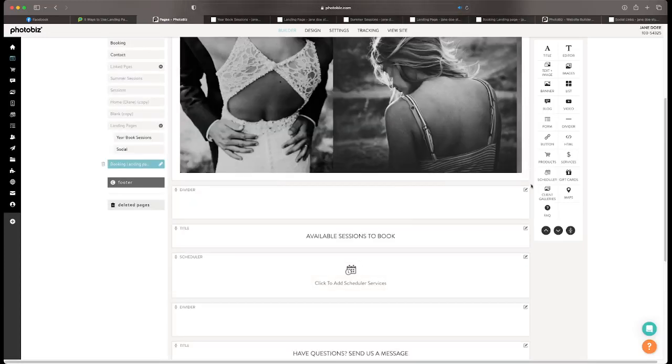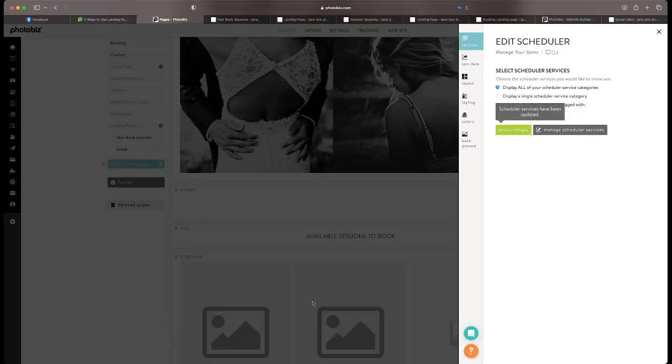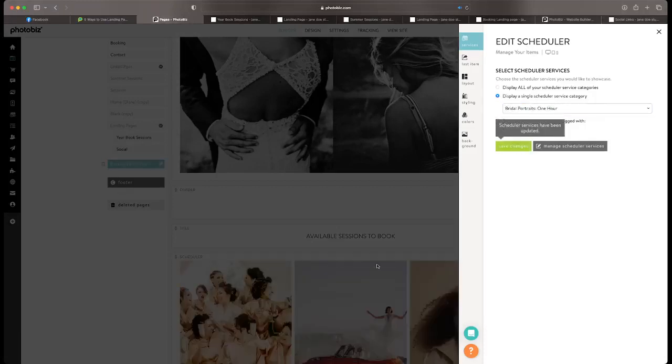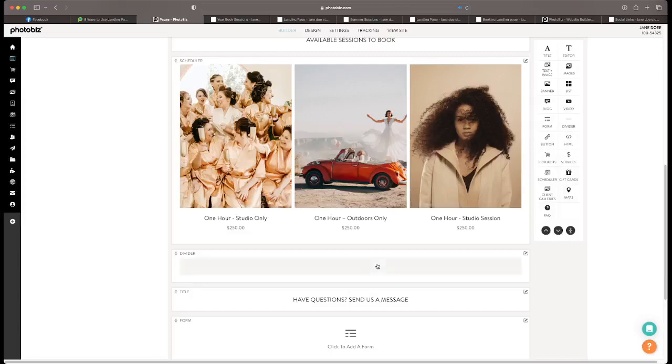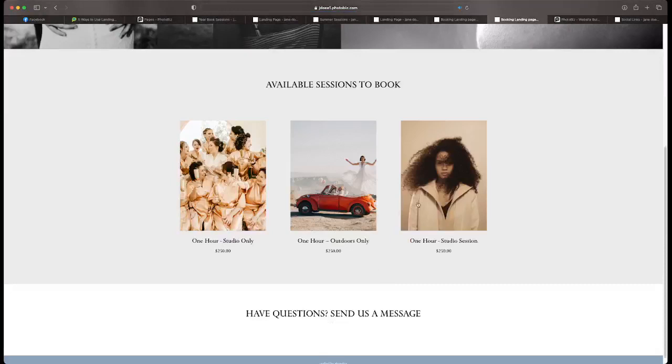You can see that we have a scheduler block. This block's already in here. You could display all the services that you do. If you do that, it's going to showcase all of them. Or you could display single category ones. So maybe you have one for 1 hour sessions available. They can see those displayed right here. And that's what it looks like on the page. So you can have all those session types available to book right here.